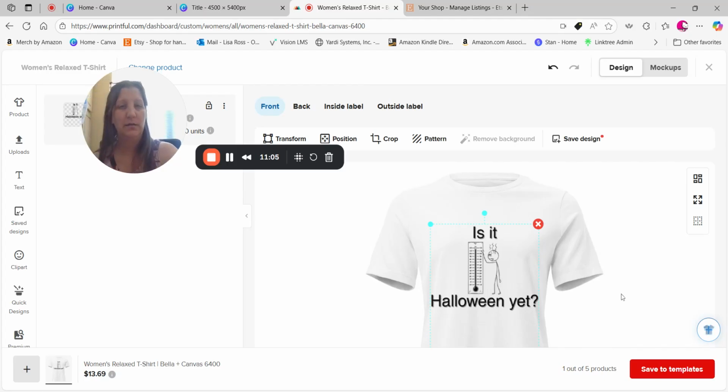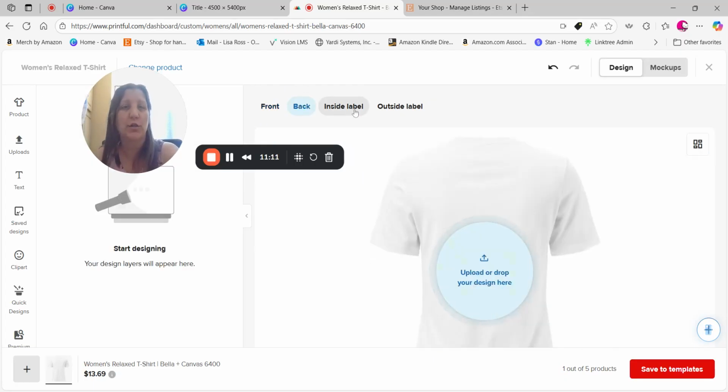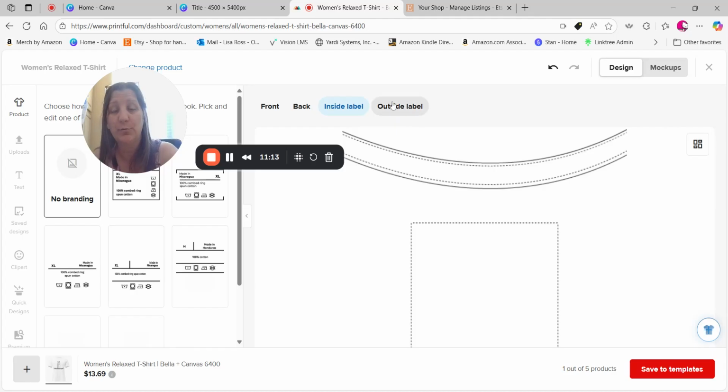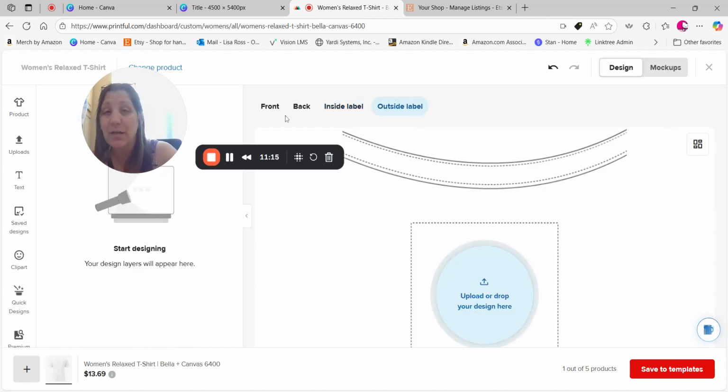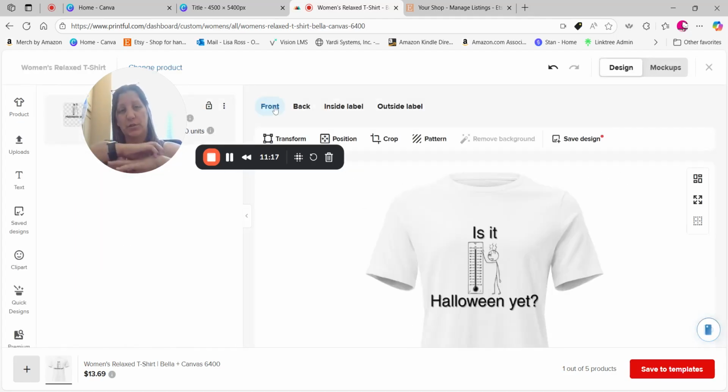And then now that's the front of the shirt. And on Printful, you can go on the back of the shirt. You can go inside to the label and put something in there, an outside label, whatever you want. I'm just going to do the front of the shirt for this video.